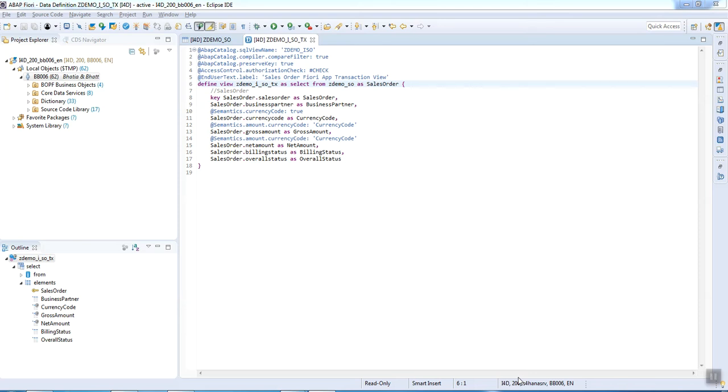In the previous step, we have created a base CDS view which exposes the sales order information. Now, if we add the annotation to generate the OData service, this CDS view will only give us the functionality of a get call. So the CDS view by default only gives you the get call using which you will be able to read the information.